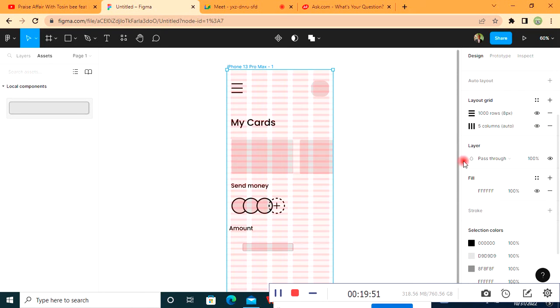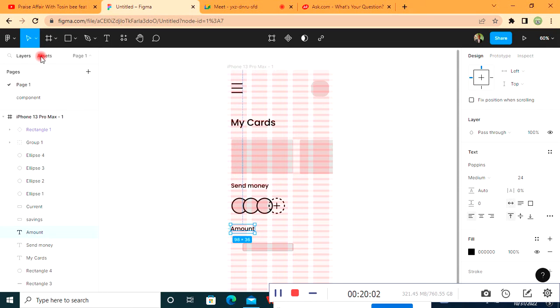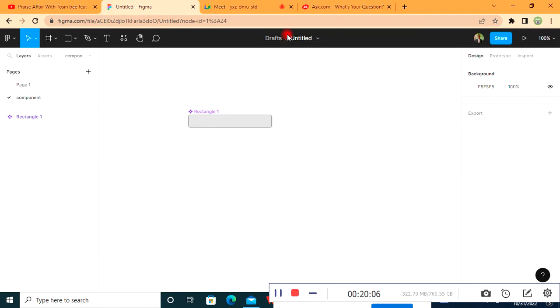So let me just check. For this one is good. Wait again. How did it show on your left, this thing? No, no, no. Wait, let me come again. This is my page here. Once you turn this thing to components, are you with me? Once you turn any shape to components, you have it as your asset.